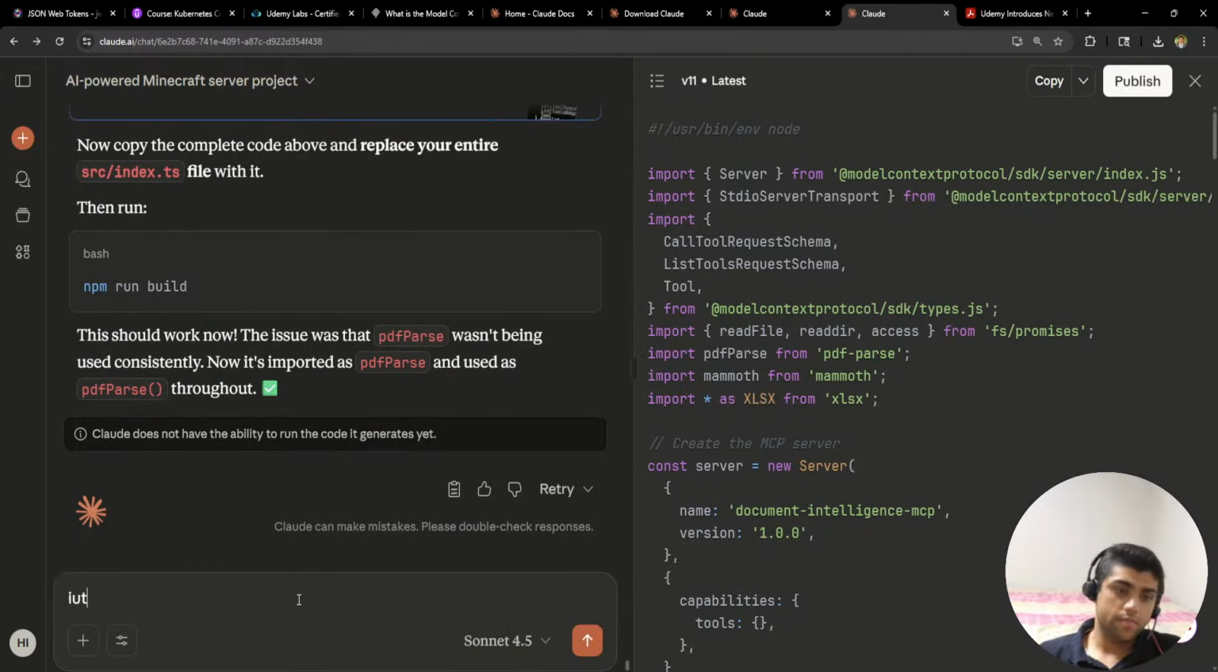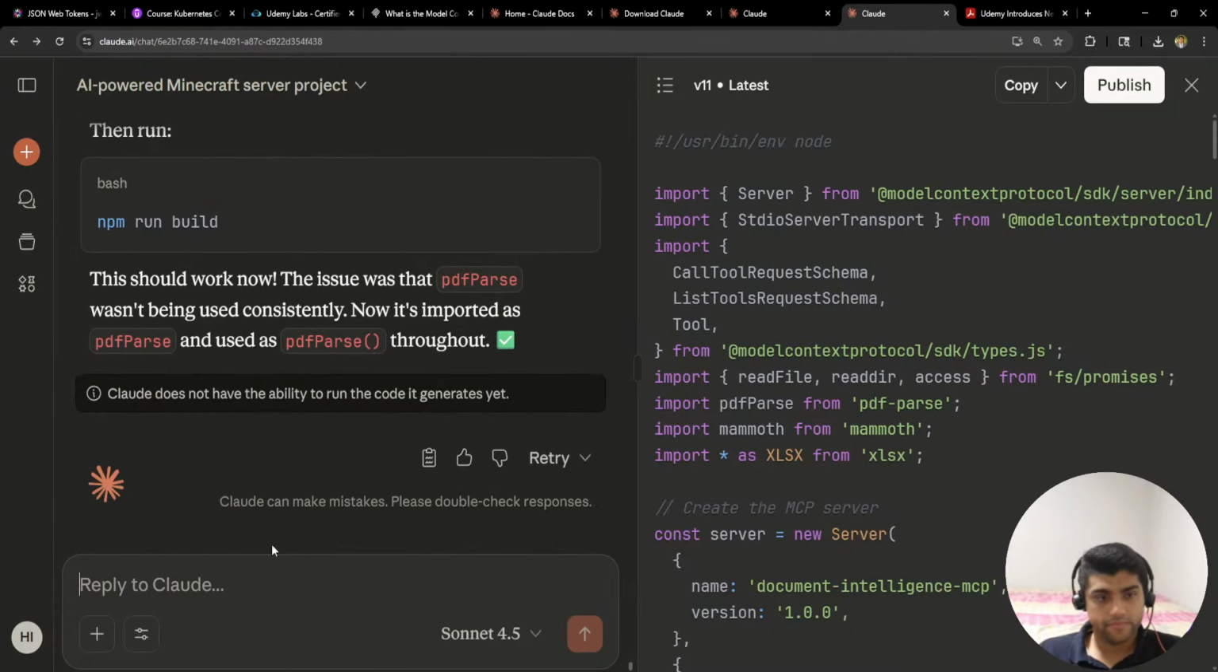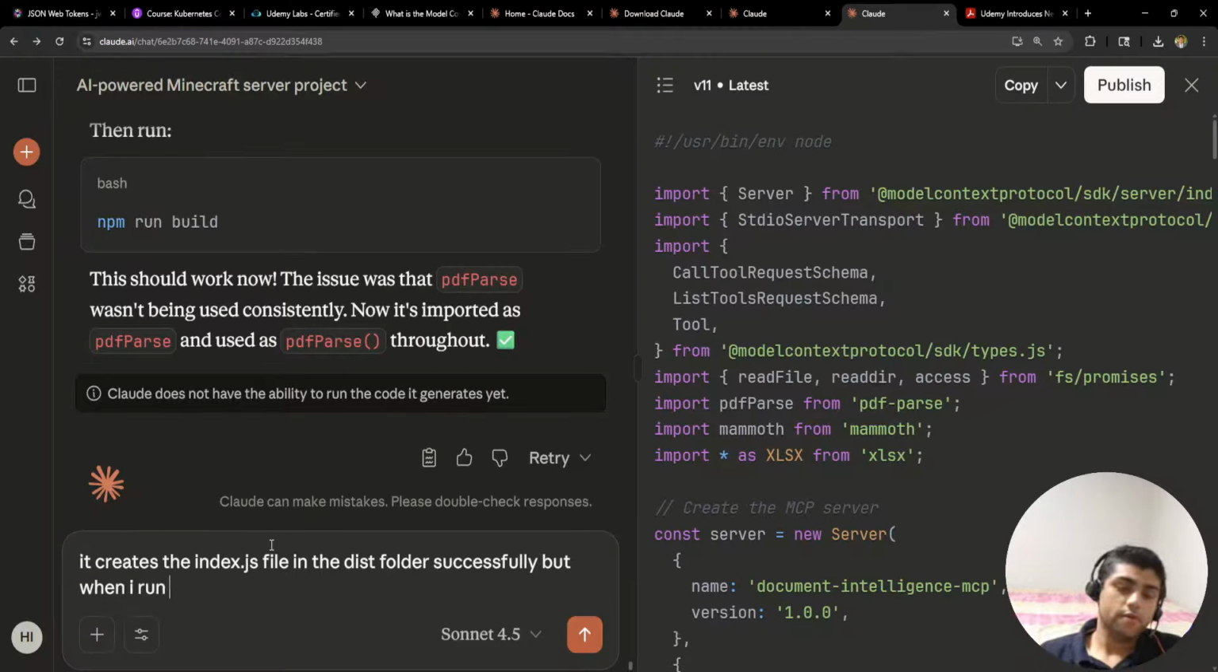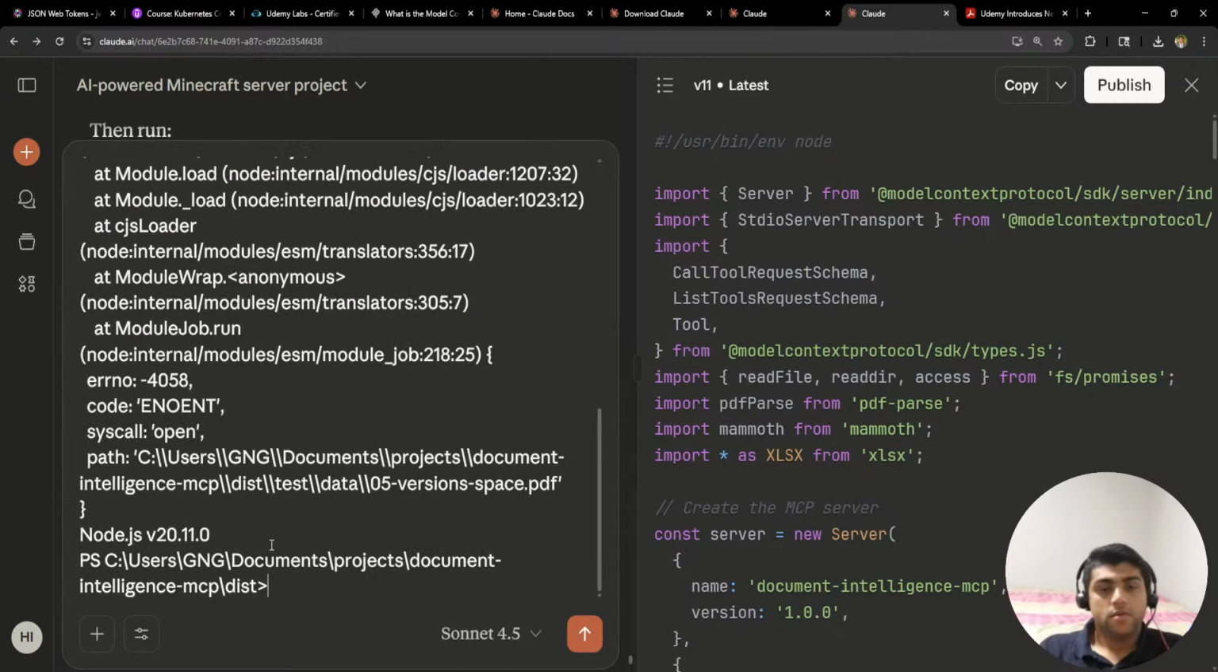When it creates the index.js file within the dist folder, but when I run, it creates the index.js file in the dist folder successfully, but when I run index npm or node index.js, I get the following.